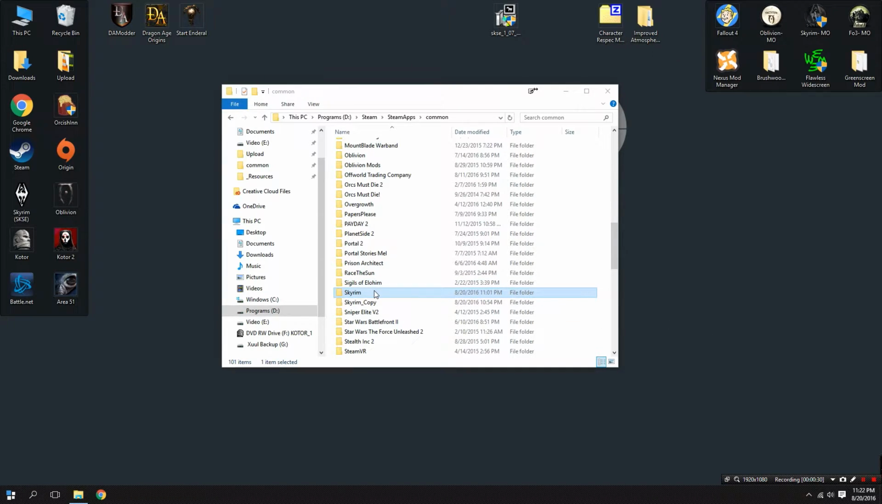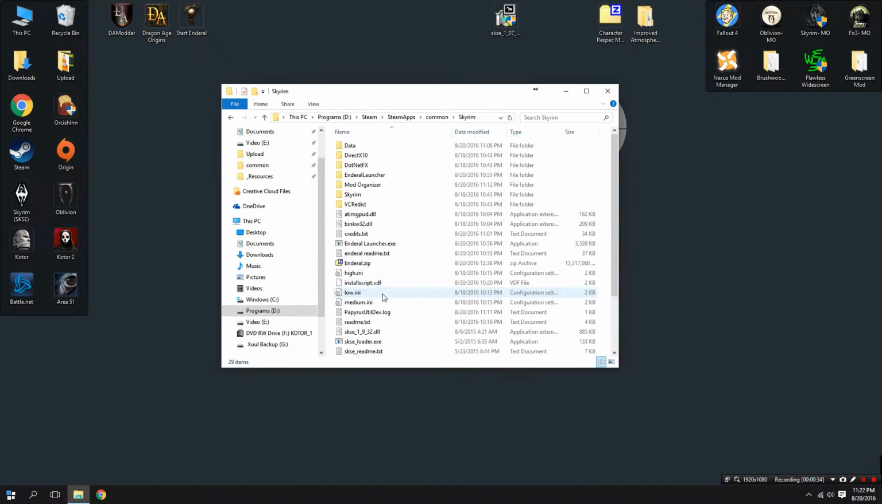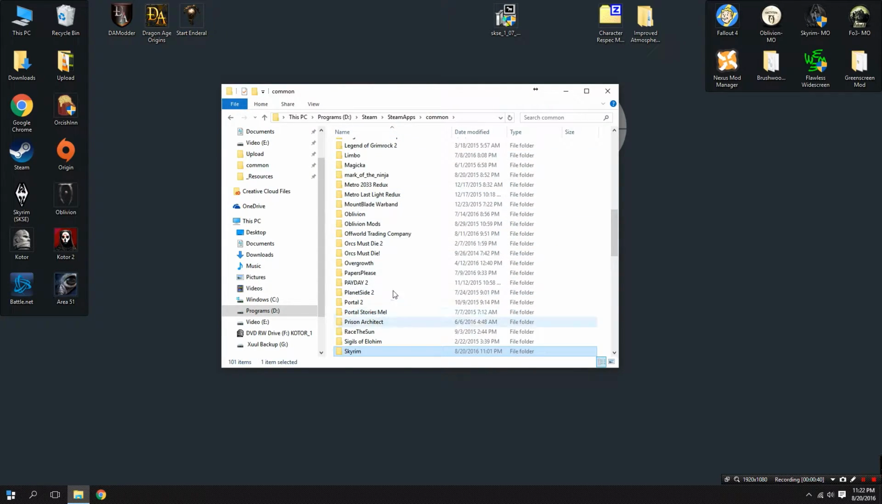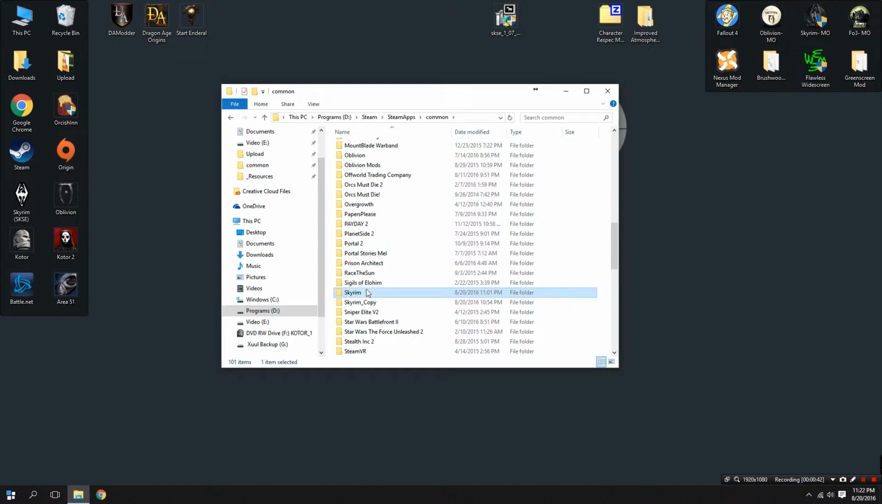We're going to go ahead and find our Skyrim folder in Steam Apps Common. This is the folder where Enderal is installed. You can tell by going to your data folder and you'll see ENN files. You're going to select this version of Skyrim, hit F2 or right click and rename, and change it to something a little bit more memorable. In my case, I'm going to rename it Skyrim_Enderal. Hit enter and you'll change that name.